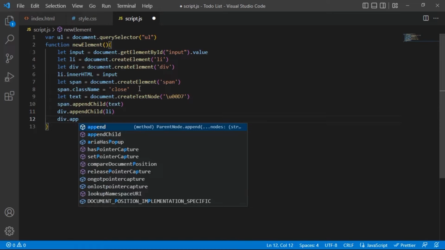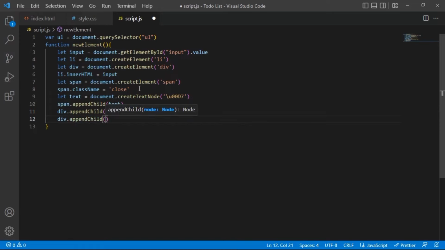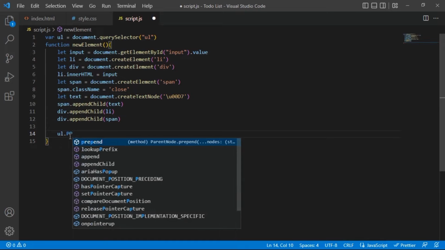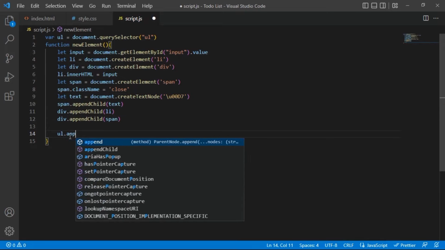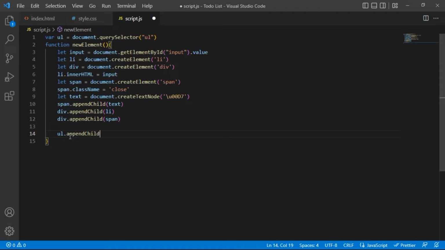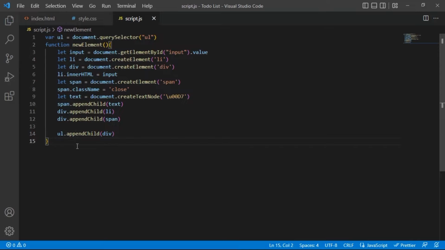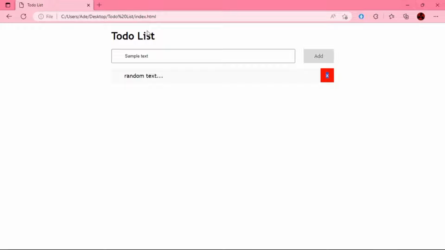So div.appendChild(span). Now the next step is to finally append that whole list item into the UL tag, and if you remember I've gotten the UL tag on top already, so I can just do ul.appendChild(div), and don't forget div is holding both the li and the span, and I'm putting that div into the UL. So now when I write something into my input tag and I click on the add button, it should actually add it to the list.